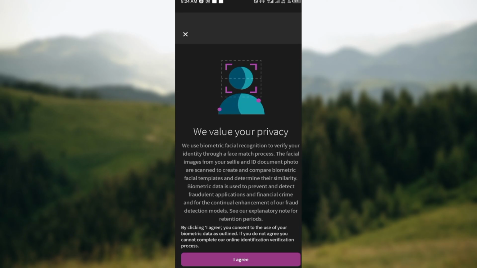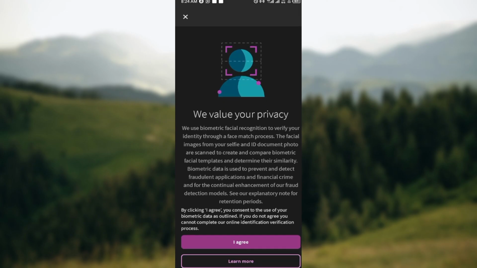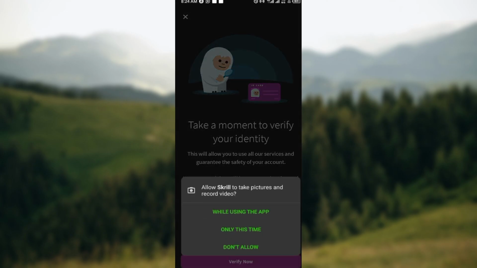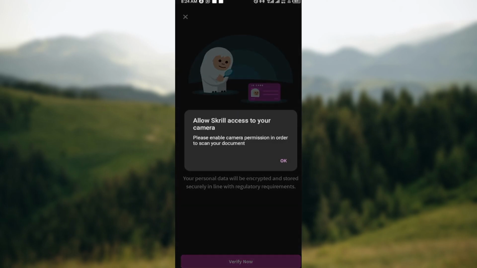Just click on verify now, and then click on I agree. And then you will be asked to take pictures or videos. Ensure you take the pictures, ensure you take the videos, ensure you carry out all the on-screen instructions. And once you carry them out, your location, your email, and every other thing on your account will be verified automatically. So that's how it works.